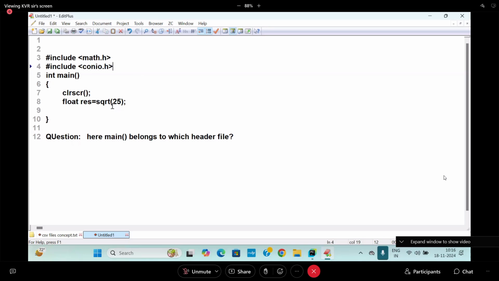Now my answer is here: main function belongs to which header file? That is my solid question. Okay. So main is not a predefined function. That's why it's not predefined. Ante kada, user defined. Okay. According to my student, yes, main is called what? Main is called what? User defined. User defined means we defined.